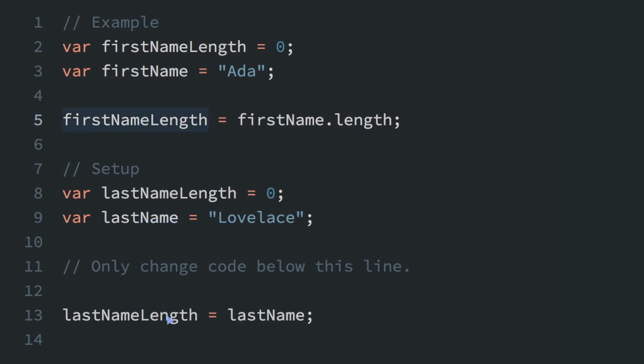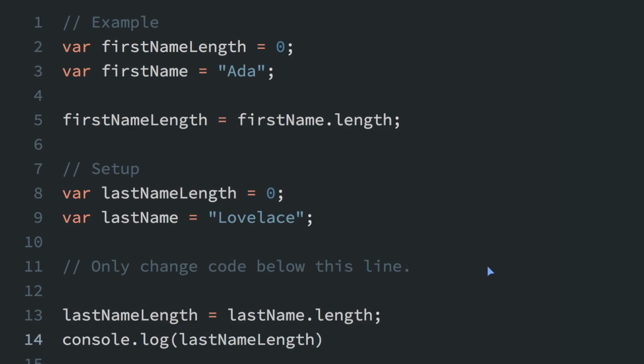So let's try this again. Here's another example. lastNameLength equals lastName, we just have to type in .length. And just to show you, let me console.log that, and you'll be able to see if I put in lastNameLength and run that, you'll see 8, because there are 8 characters in the word Lovelace.